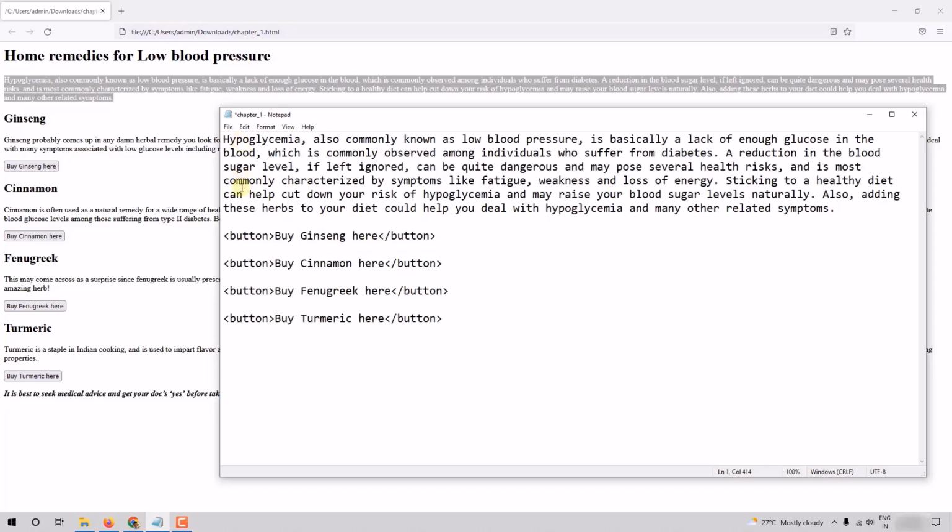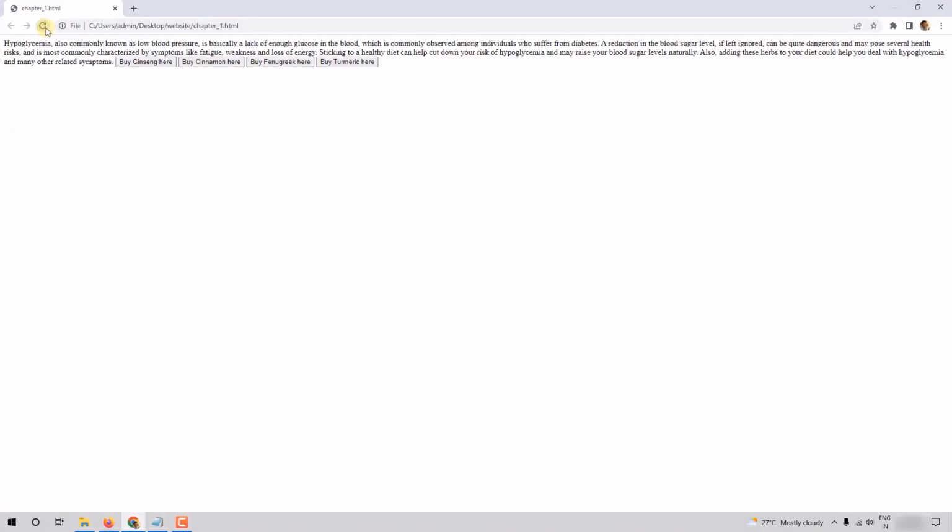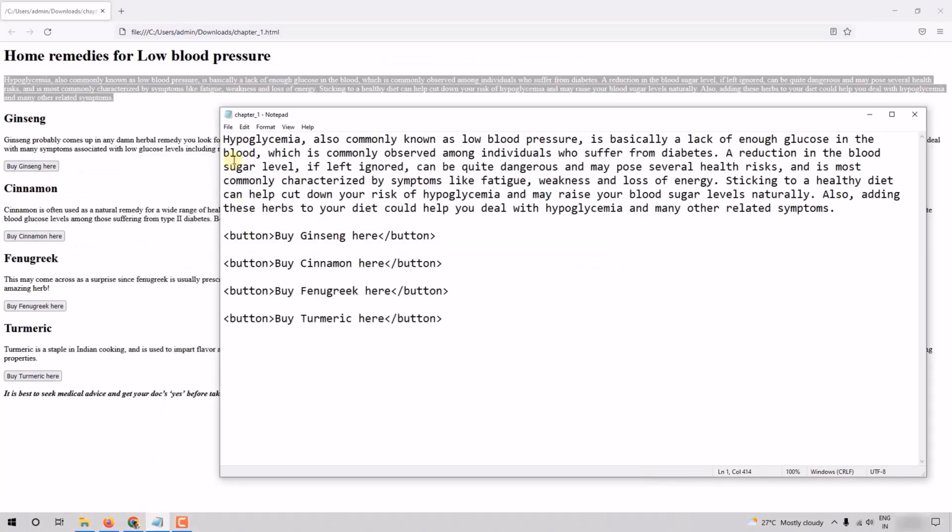Now if I save this, File Save, I have clicked Ctrl S, and if I refresh here, you can see it has come like this. There is no formatting here. Let me put this between p tags. P and P.